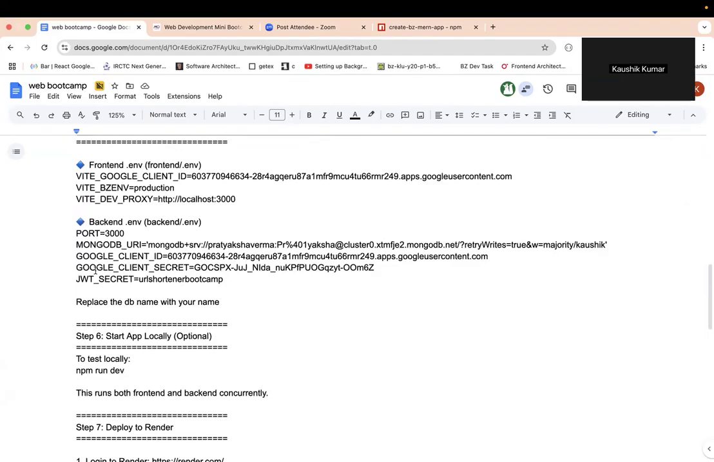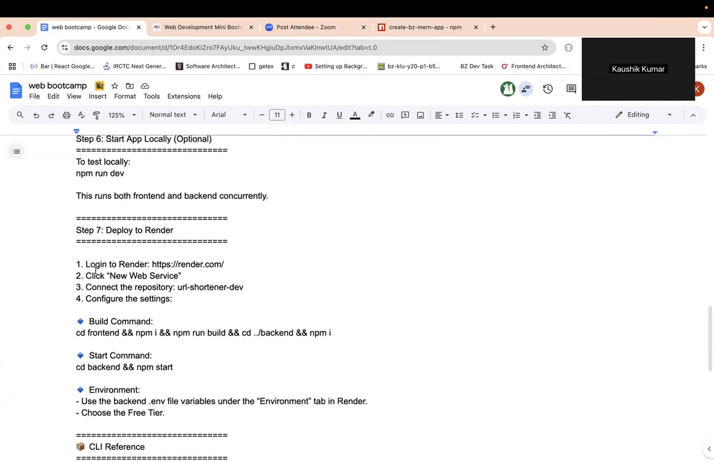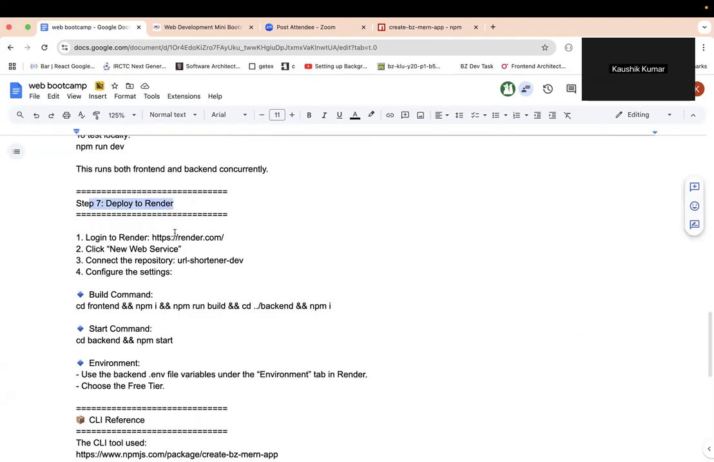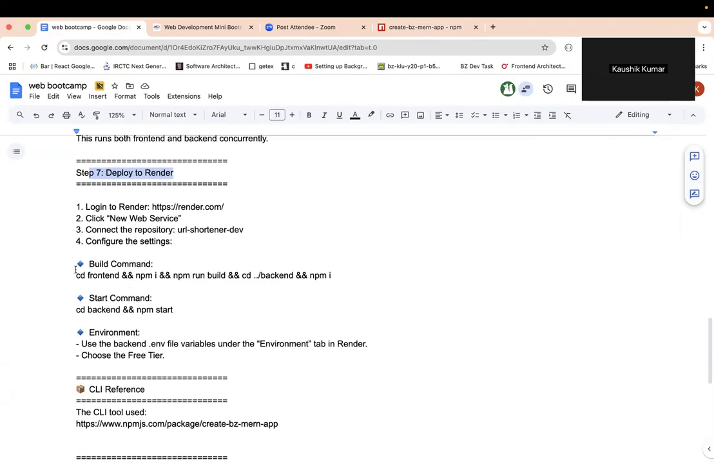okay, once the local setup was running perfectly, then we started deploying it in Render. So in Render, we created a new web service where basically we imported our GitHub project, and we have to do three things there. First was we have to give a build command, which was cd frontend, go to frontend, install all the dependencies and build that project, which will create a dist. Second was go to backend and install all the dependencies, right? Finally, start command is go to backend and run npm start.